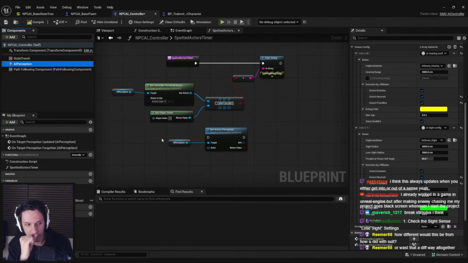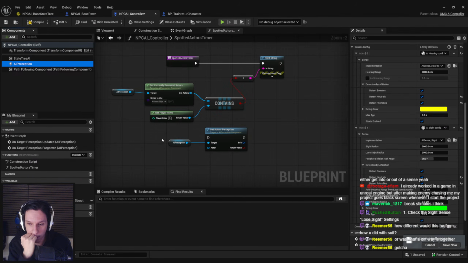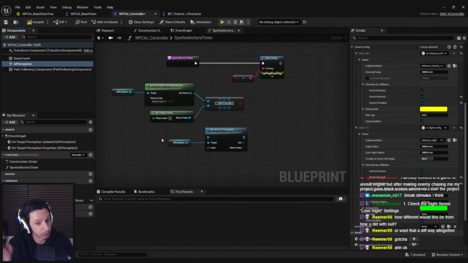How different would this be from how you did with Suit? Or was that a different way altogether? It's hopefully an evolution or a better version of what I did for Suit. Also multiplayer compatible, because the version in Suit for Hire is primarily only reading one pawn, which would be the player. So I'd have to do this in a better way. Multiplayer, and hopefully just better in general.